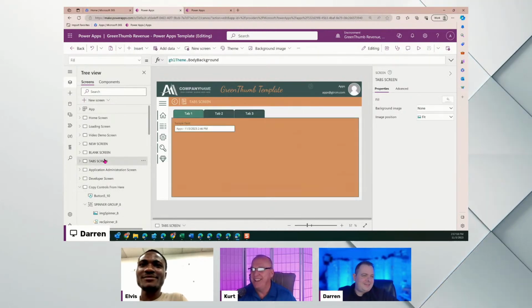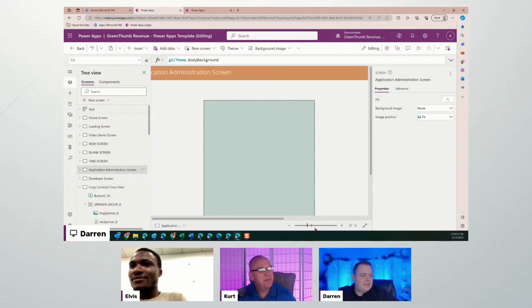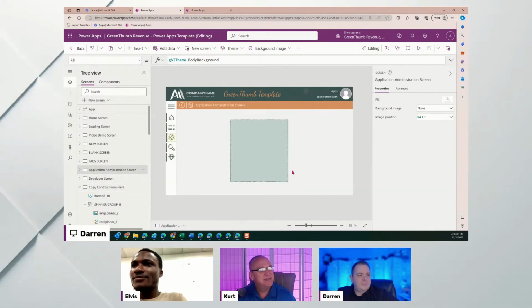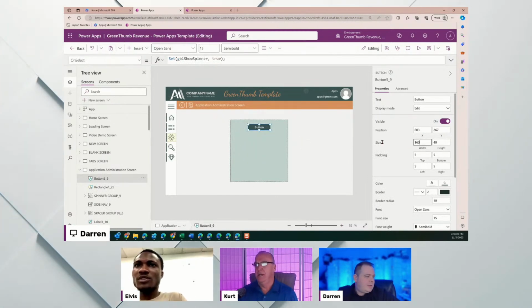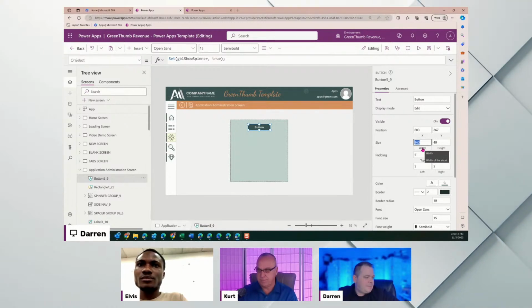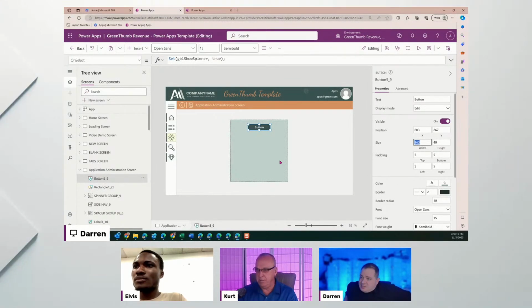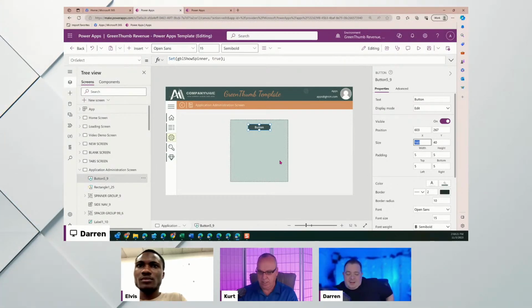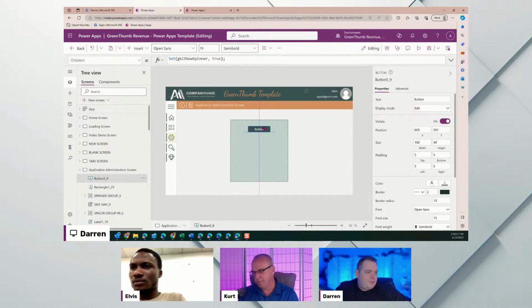Good stuff. All right, where did my application administration go? Okay, so on an app admin screen, I'll typically have a button or two here to allow them to go off to more. Now, I wish I would have done that with a container. I got so used to not using containers because we didn't have containers. But if I had made that a container, this would have probably been better. But anyway, I'm going to put it right there in the middle.